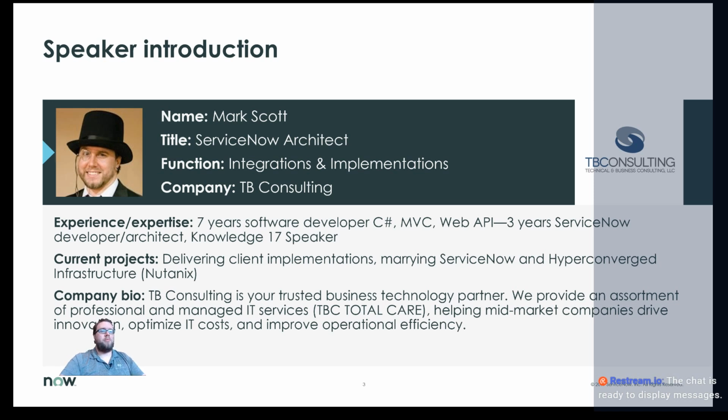I'm also tasked with marrying ServiceNow and a hyper-converged infrastructure called Nutanix. Nutanix is an all-in-one box that allows you to virtualize anything within your infrastructure. What we've built is an integration into Nutanix to pull that information into your asset CMDB and be able to look at your Nutanix infrastructure from the ServiceNow side of things. If you're interested in that, please let me know. We can get you some more information.